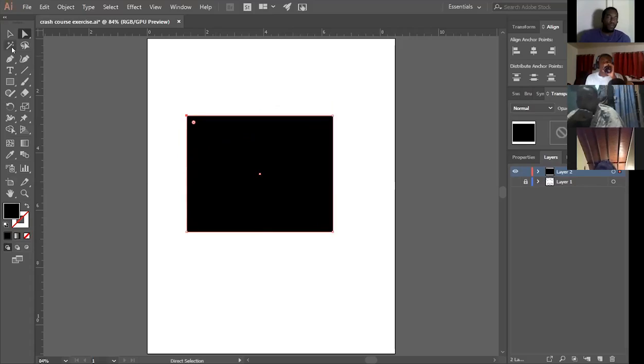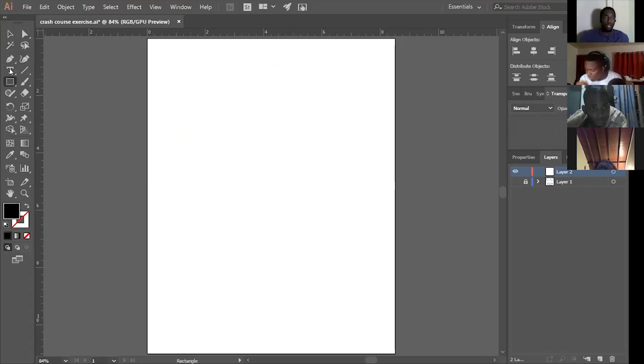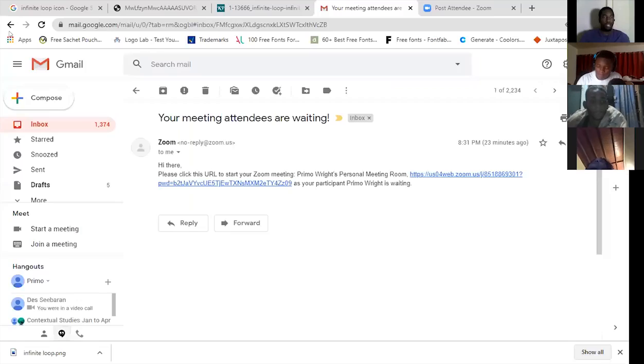So the next one that we'll be using is the text tool. I don't know why my thing's loading. Alright, let's just wait for it to load.